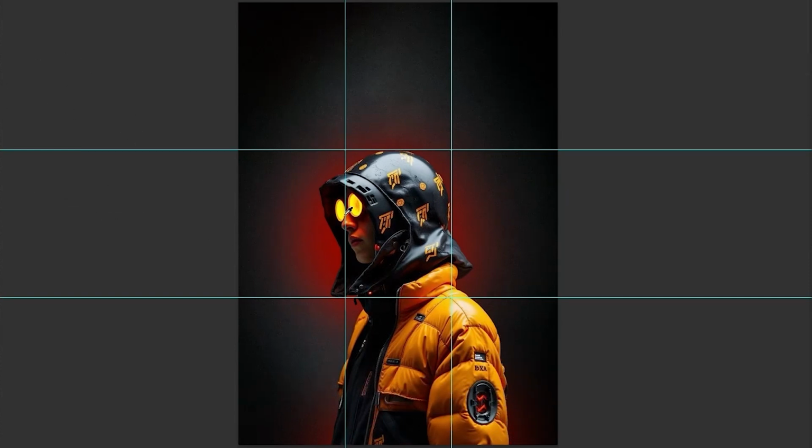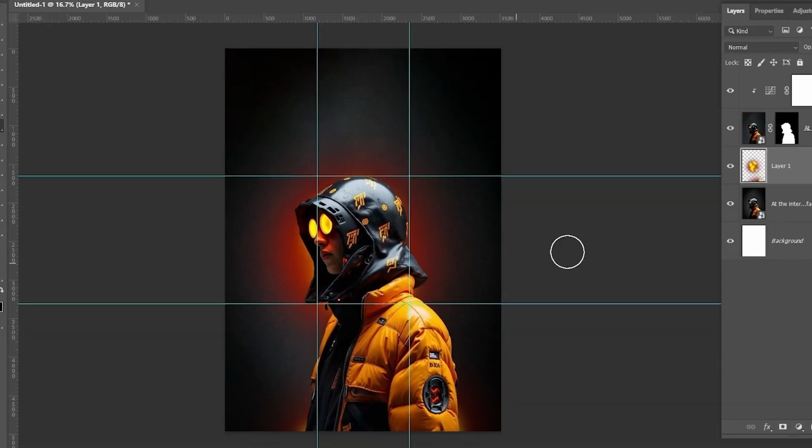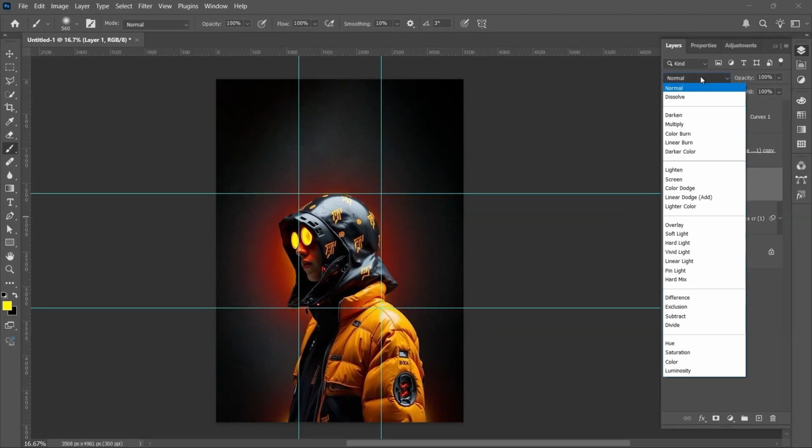Select eyedropper tool and pick light color. Select brush tool and make it small. Keep the light color close to the subject. Now change blend mode normal to linear dodge add.